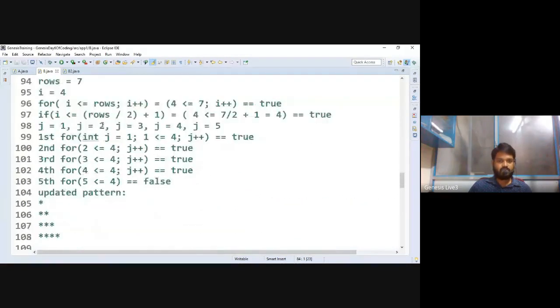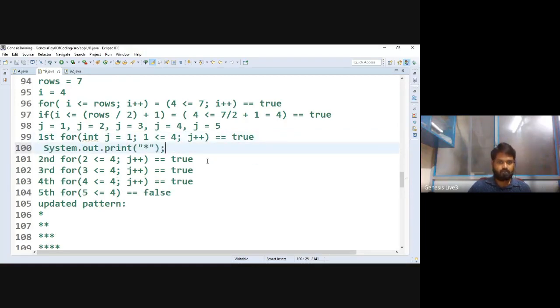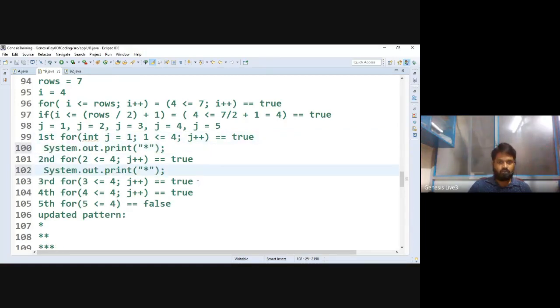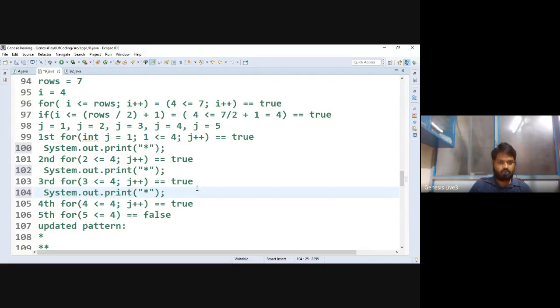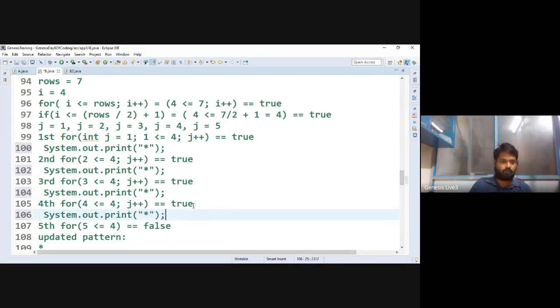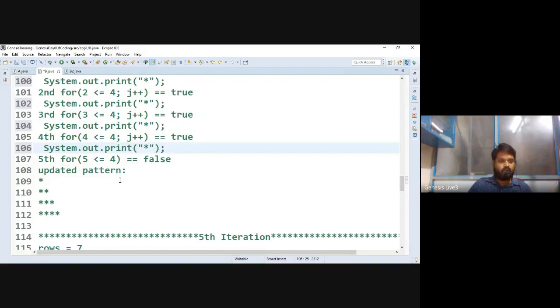How many times are stars printed in this case? J starting from 1, 1 to 4. 4 stars will be printed in the same line. Then when J becomes 5, it is breaking the inner for loop.